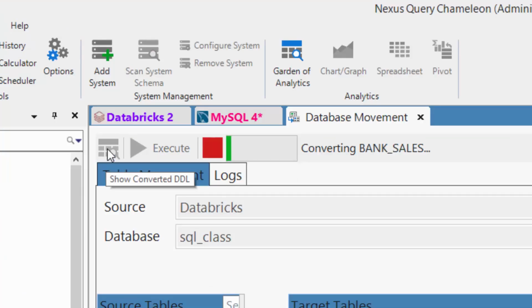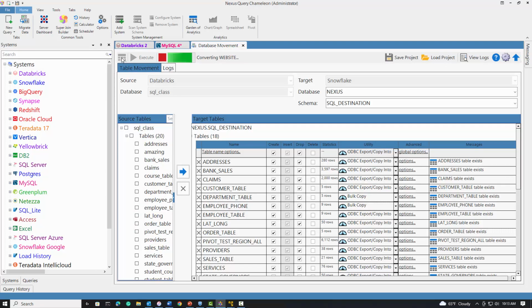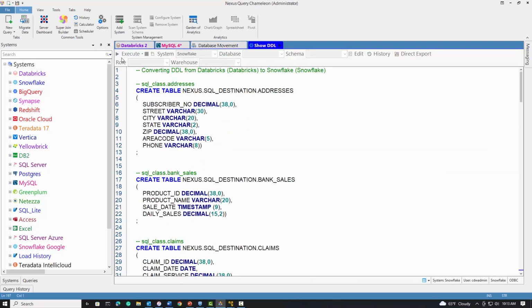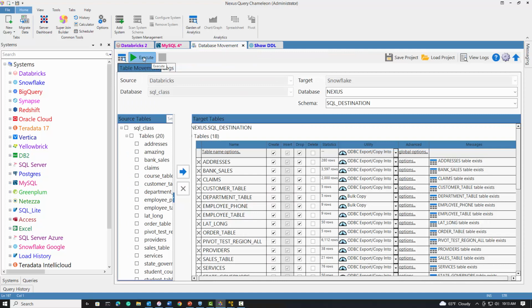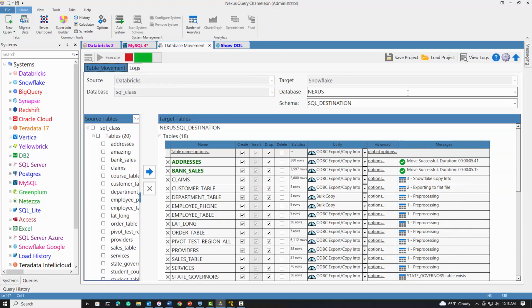Now, I'm going to convert the DDL just to show you how fast this is. Most of the time, just converting the table structures is going to take forever. This took 5 seconds? And that's the idea. We can convert the table structures between any combination of those systems. Now I'm going to execute this. Nexus converted the table structures, data types, built all of the load scripts automatically, and this is moving.